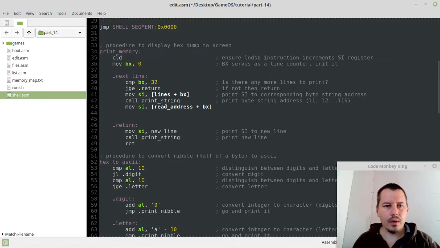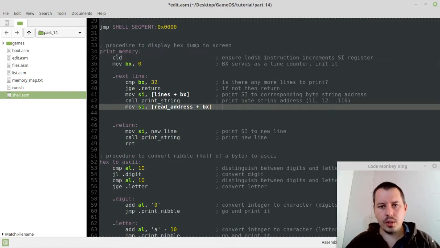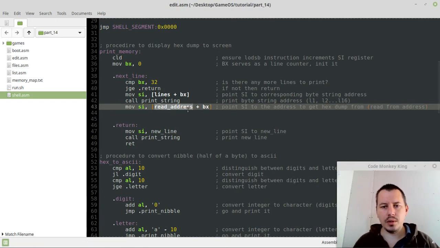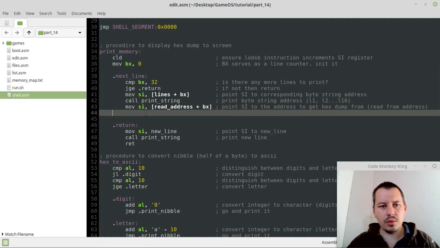So here, yeah, let's just provide the commentary. I want to point SI to the address to display, to get the hex dump from. So literally those we want to read. Okay, to get hex dump from. So let's also say read from address, and the variable name, explicitly or implicitly, tells this. Okay, another thing to consider, we need some sort of a counter.